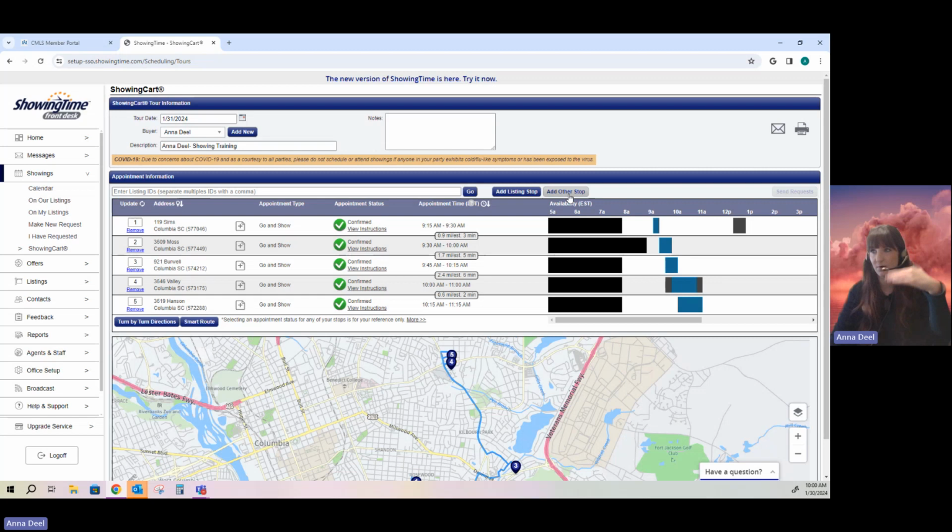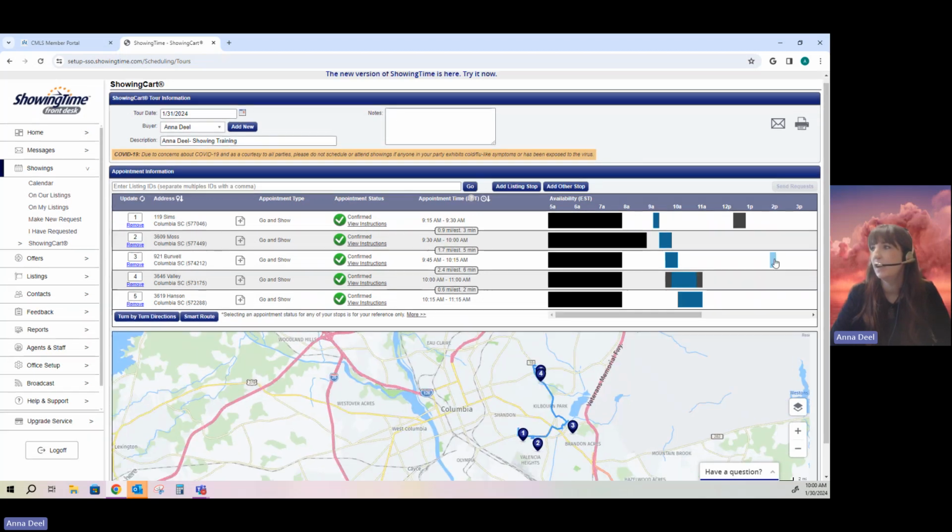And what it does is it requests all of them at the same time. So you'll see automatically, these were all go-in shows. You can see the appointment type, address, and the status. So if I were to have requested these and there was a home that was occupied, it would have said requested and not confirmed, of course. So I can actually see, okay, they're all confirmed. I'm good to go. This is my route.